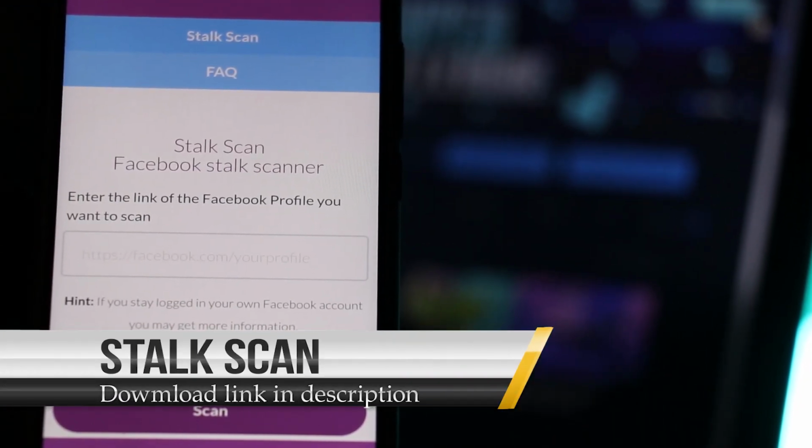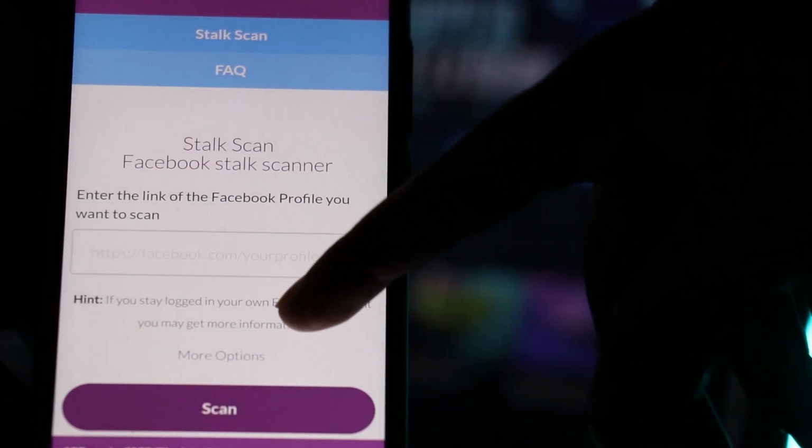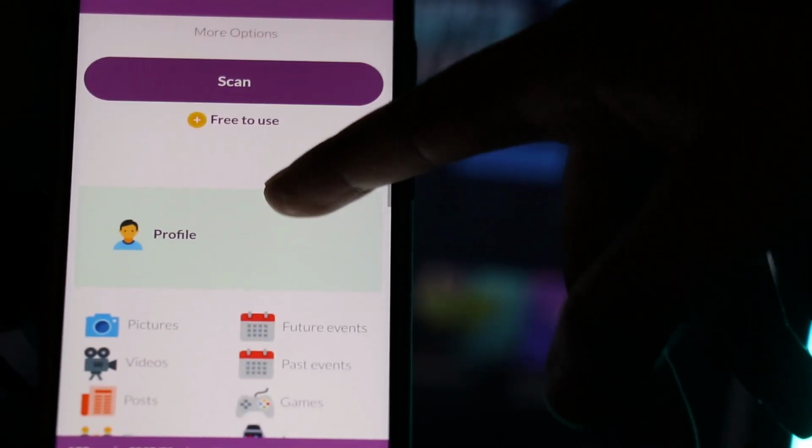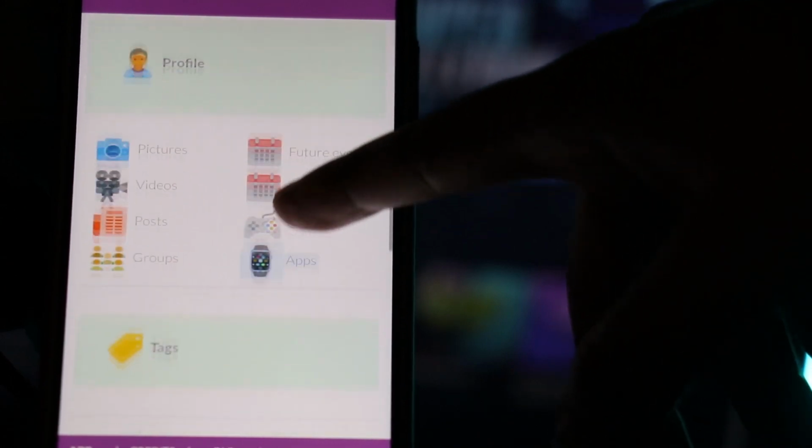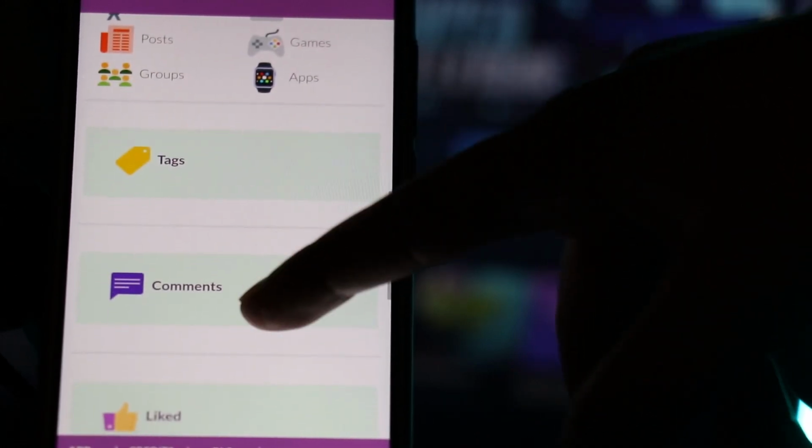Stalk Scan. This app provides you all the information you need about someone's Facebook profile. For instance, posts they like, groups they follow, family, friends, and much more.